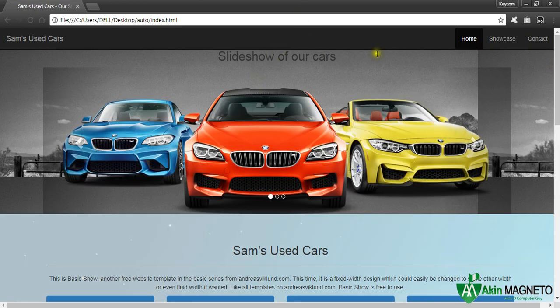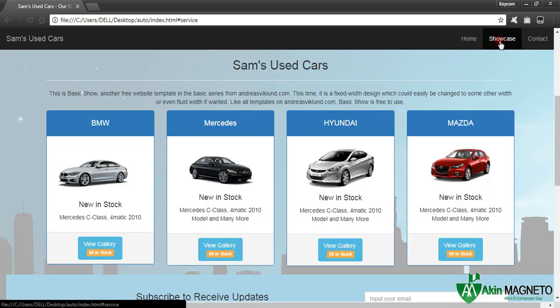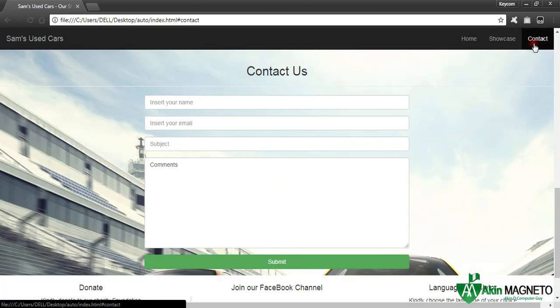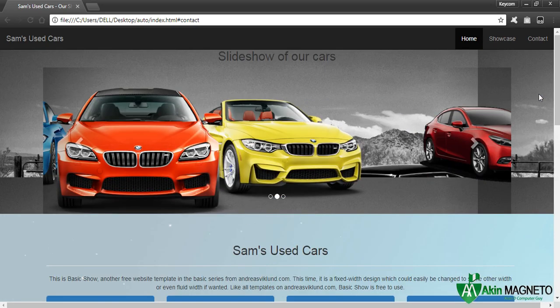Now this is a very simple one. Now it has a navigation which is here. You can replace this with image. I will show you how to do that. Now we have this, and this uses scroll. That means if you click on this, can you see it works on scroll effect. Now contact, it takes you to contact, home, showcase, contact. Now let's analyze it one after the other.